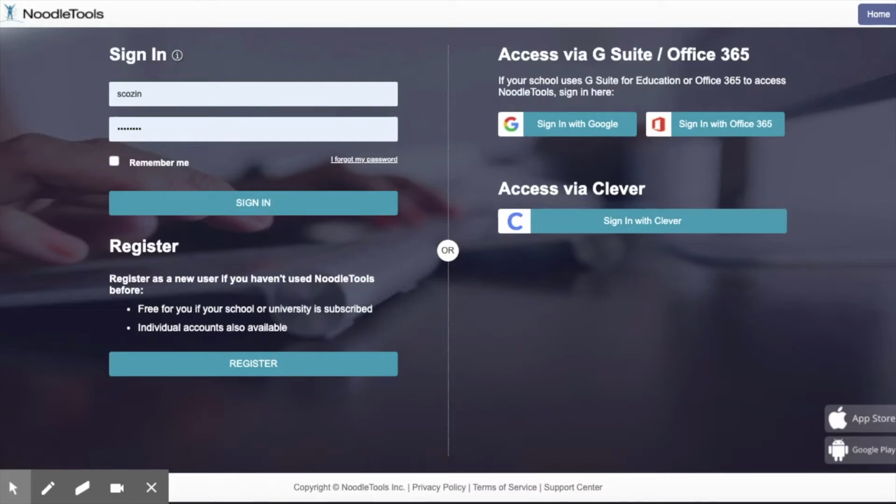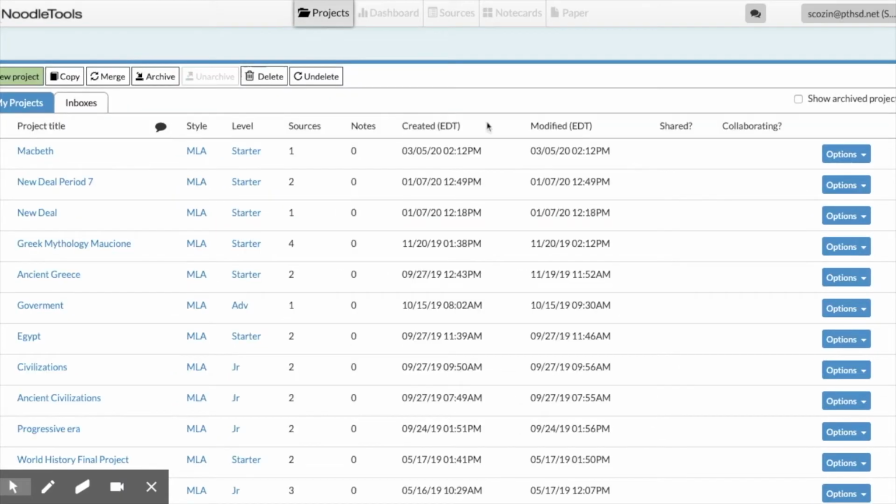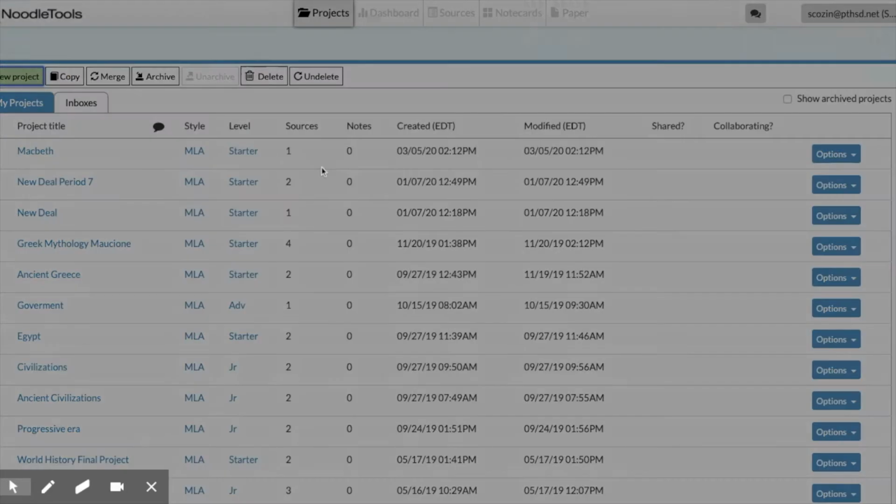To use Noodletools, sign in with your school Google account. If you're new to Noodletools, it's going to ask you a few questions. Since I already have an account, it's going to dump me right into my projects. For you, this page might be blank. Either way, you're going to click New Project.